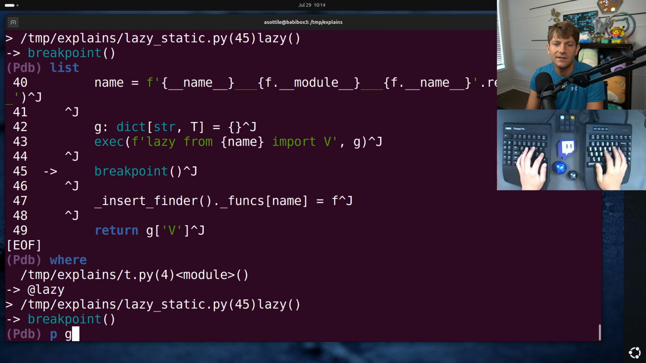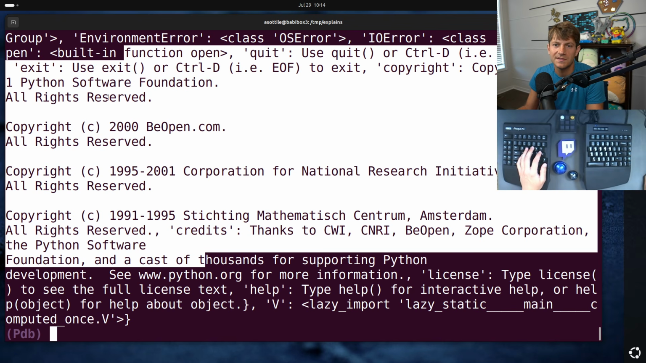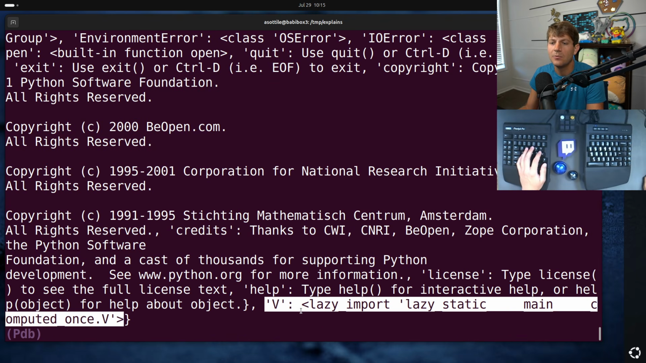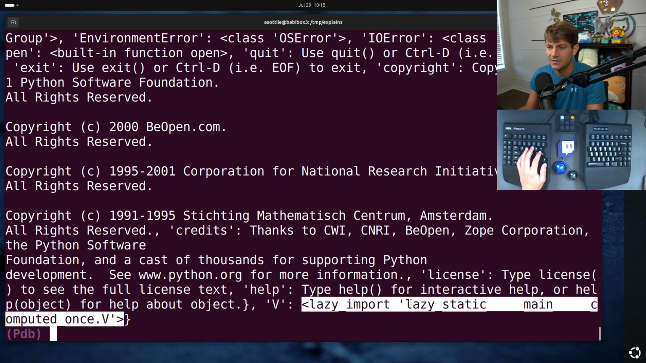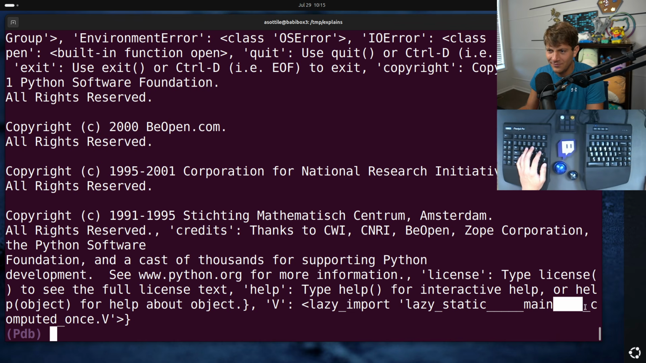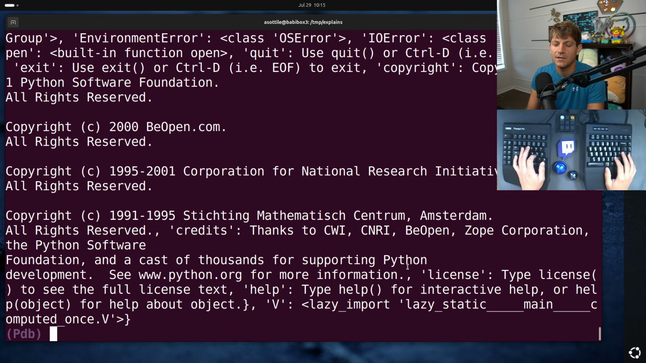We have made this G dictionary here. Ignore the rest of this. This is all just the built-ins being spewed into it. But the important part is we've made this V object, which is a lazy import for lazy static __main__ computed once dot V. And so this is kind of our module name that we created here.